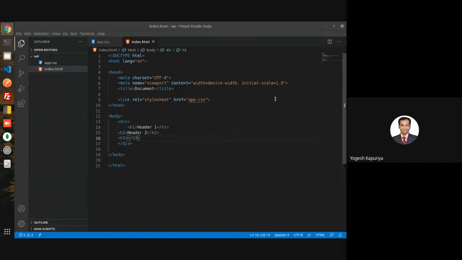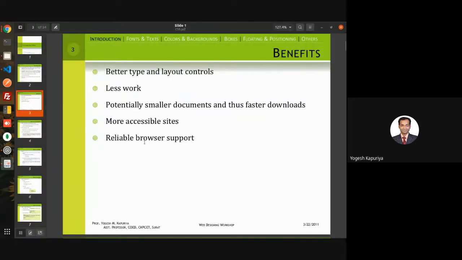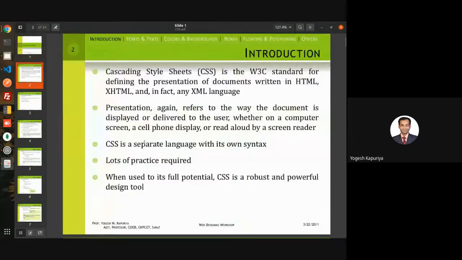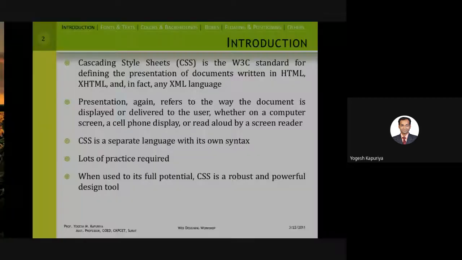So we have started discussion on the CSS, right? And I think we have discussed some of the introductory aspects. So let us quickly review it. Basically, CSS is a cascading style sheet, which is a W3C standard. W3 stands for World Wide Web. So it's the W3C standard for defining the presentation logic for HTML documents. CSS is a technology which is applied on the presentation aspect.